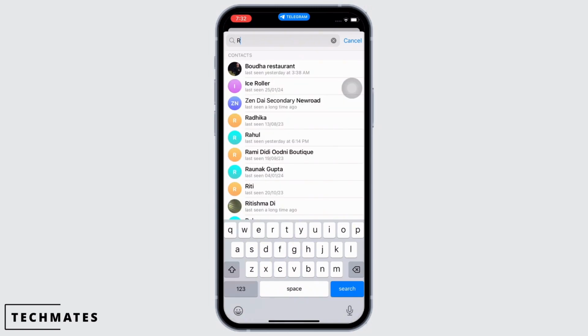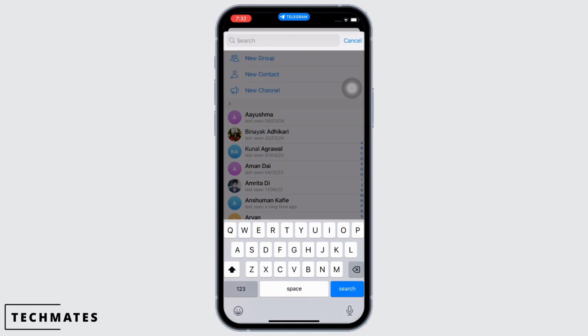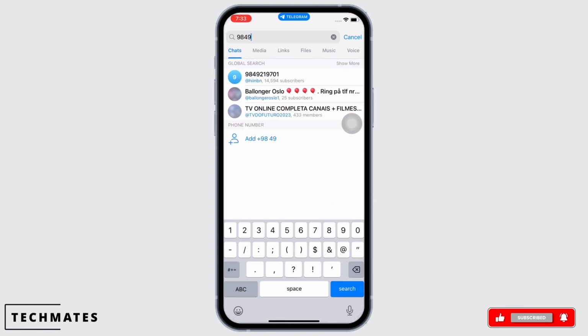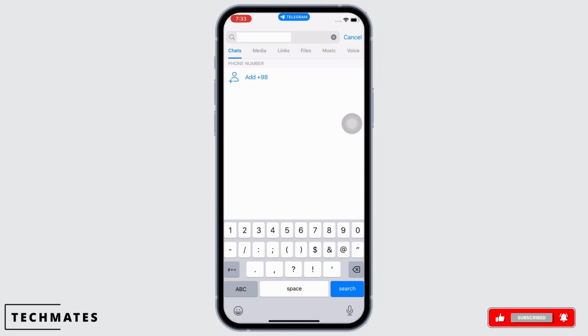I will enter the contact number here instead of the username. Nevertheless, the process is still the same no matter if you are entering the username or the phone number. Once the person you are searching for appears, tap on the name. You will then see the option for add.